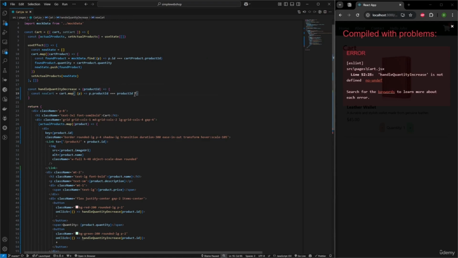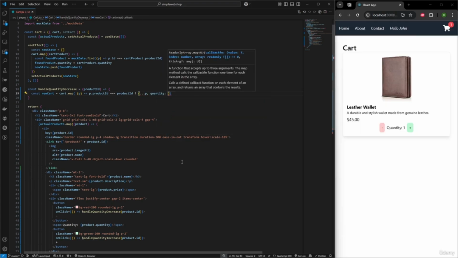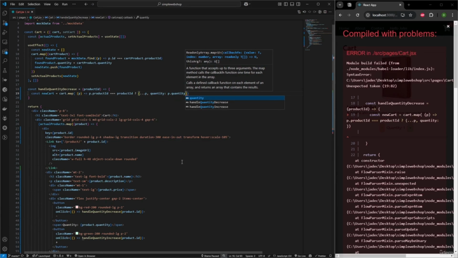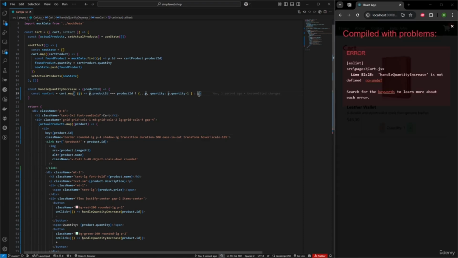And if this is the case, then we want to change the quantity of the product. So we take the product P, but we change the quantity to the current quantity -1. And if this shouldn't be the case, so it isn't the product we are searching for, then we will just return the product P. It will stay how it is.